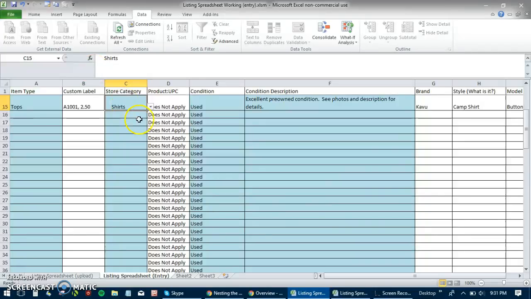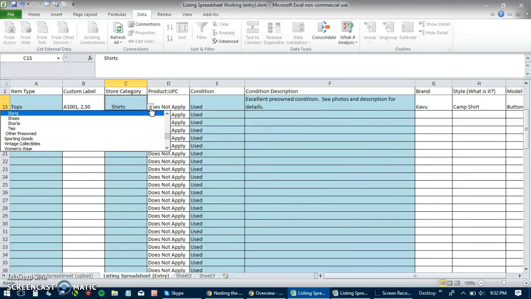The next one I've got set up for store categories. What this does is it allows me to choose my store category, and then it converts that to a store category number and uploads that to your listing.